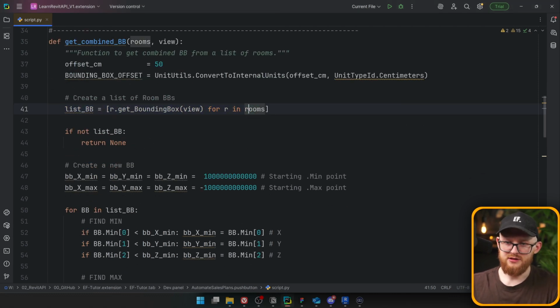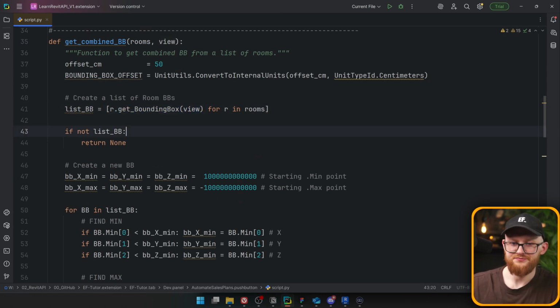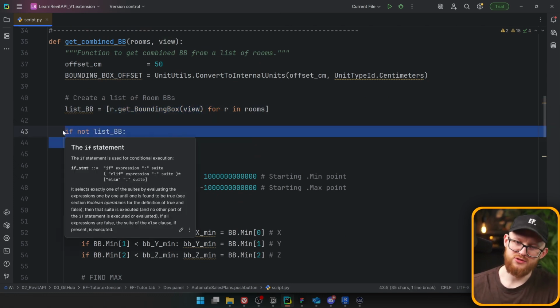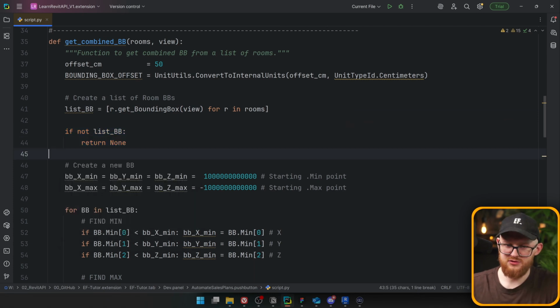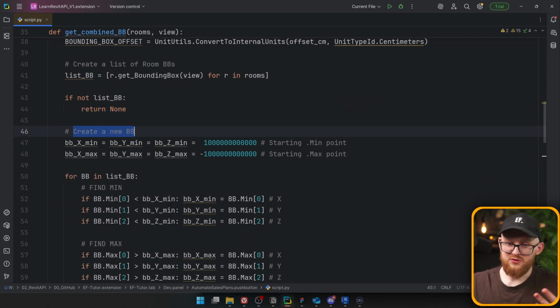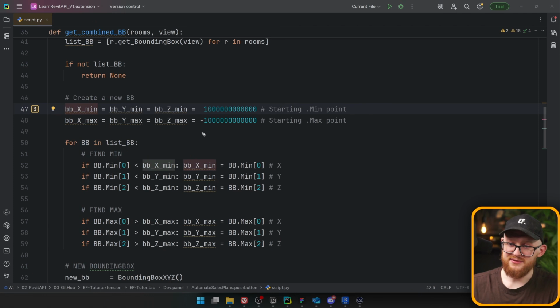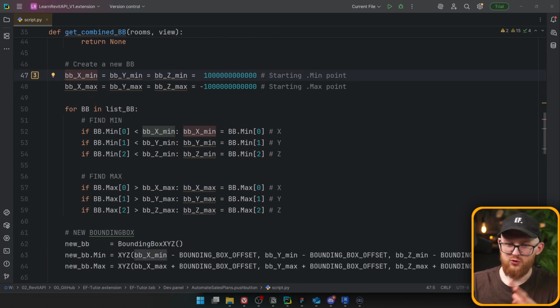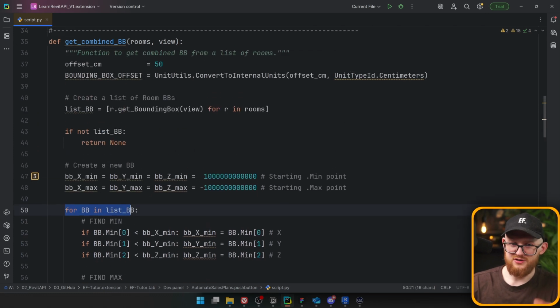Then right here, we're going to iterate through all the rooms I provide. We're going to get the bounding box. This is how you get the bounding box from a specific view. If you don't get any bounding boxes, then something is wrong, so we're just going to stop execution. And then we're going to create a new bounding box. As I said, first I'm going to create these starting crazy values. One is going to be very far to the max, the other very far to the minimum. You can see I defined this at the same time for X, Y, and Z. And then we're just going to go through the bounding boxes of the actual rooms.